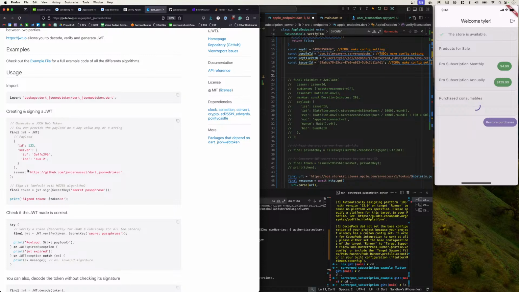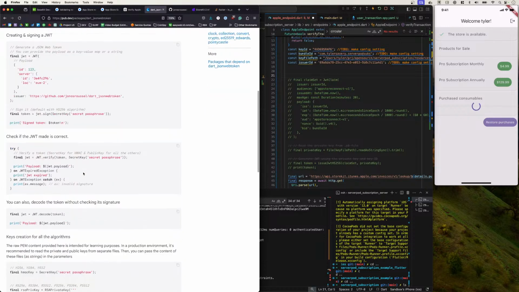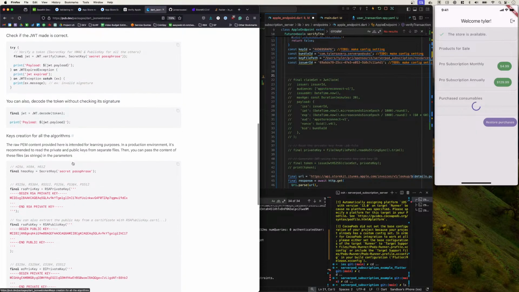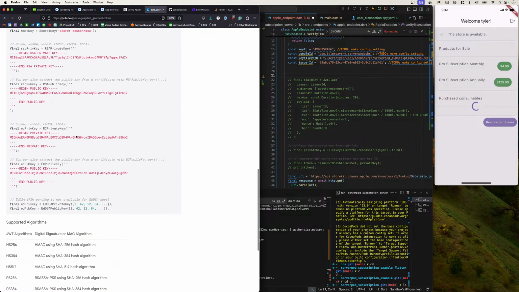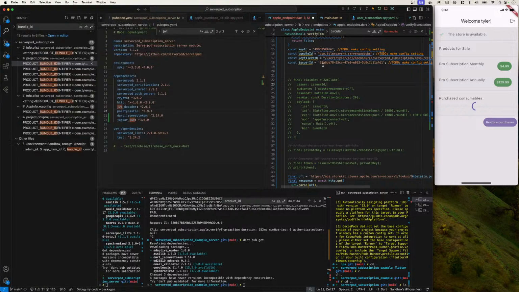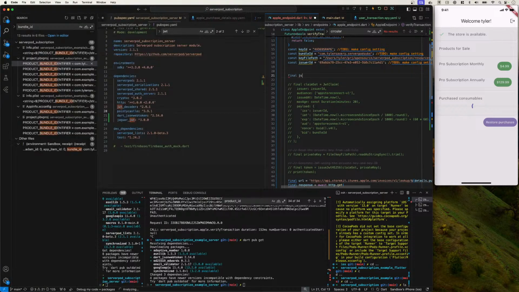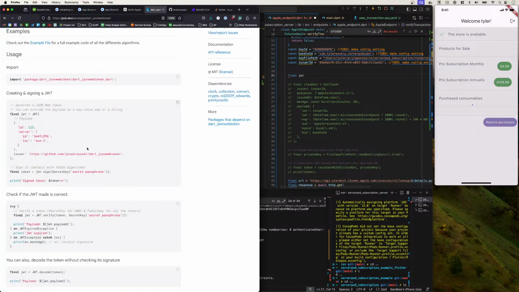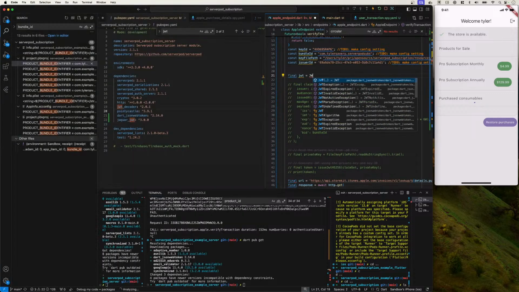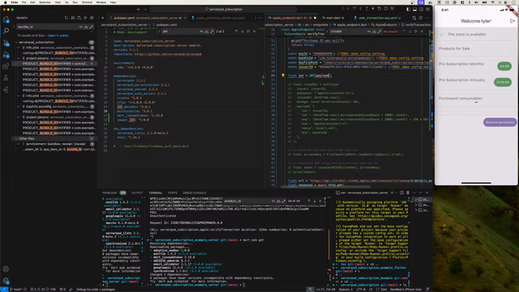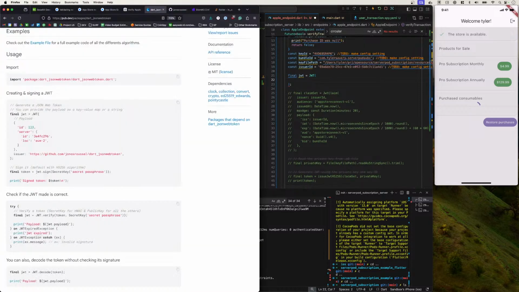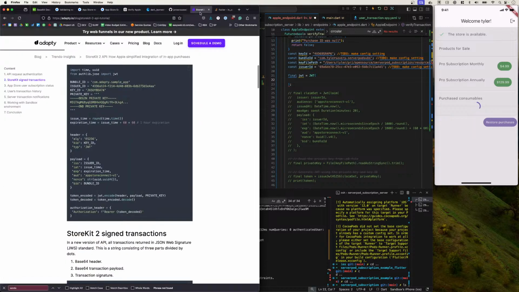Payload, issuer, secret key. Check if it's correct. You can also decode it. Then there's stuff for RSA. Okay, this might work. We'll try it. JWT equals JWT. Okay, so here we're going to have a payload. And according to the StoreKit2 docs, which is doing it in Python, which is fine, we can kind of figure out. We're going to have a header and a payload.